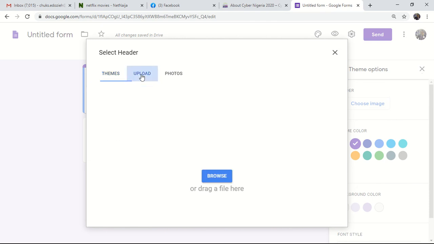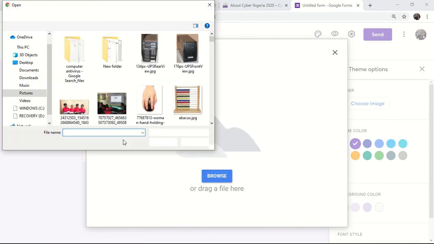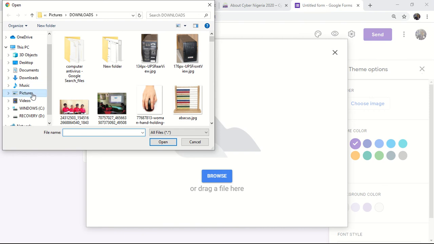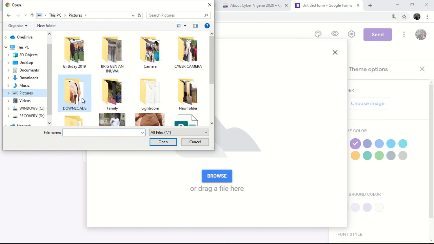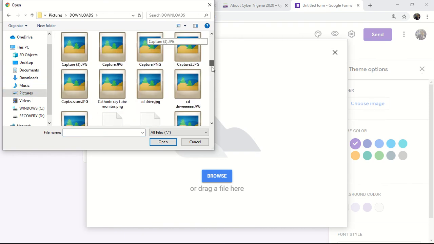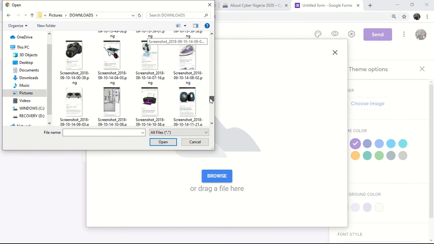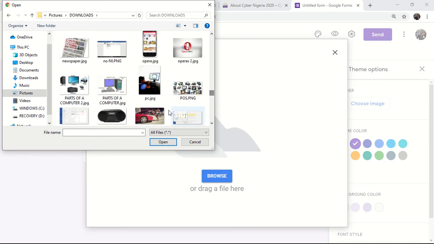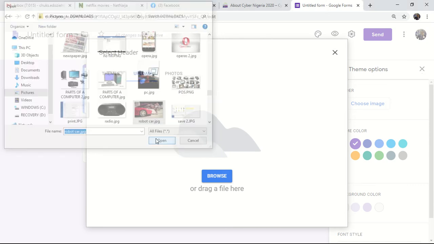Upload. Browse. I'm using Windows 10. That's why I have this interface. You go to pictures or wherever it is you've saved your pictures at. Let's say I want to design a form about robots. So I tick this, open.